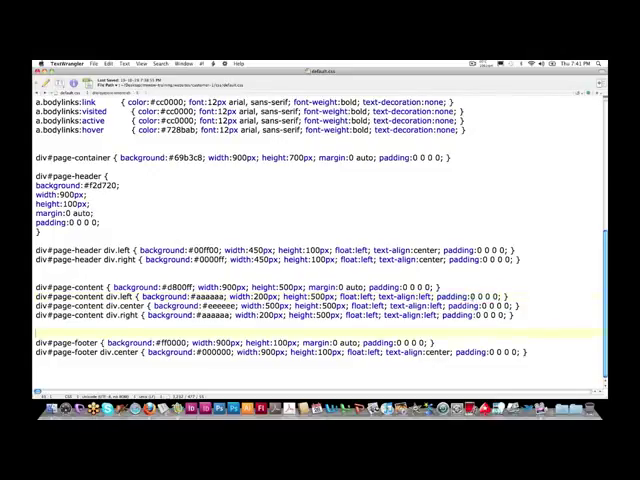Padding will add space between the top, the left, the right, and the bottom, as you see here, of the individual containers. The first 0 stands for top, the second for the right, the third for the bottom, and the fourth for the left. Best way to think about that is around a clock, with the first 0 being midnight, right being 3 o'clock, bottom at 6, and left at 9 o'clock.